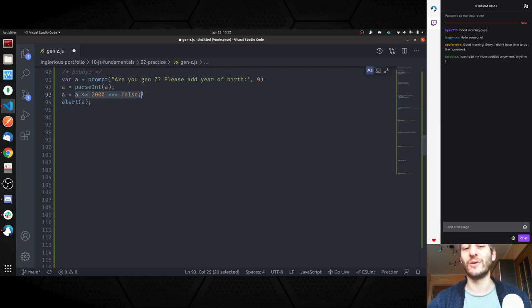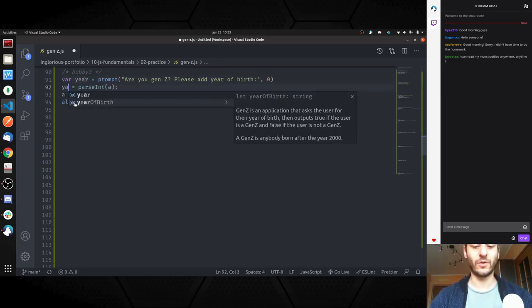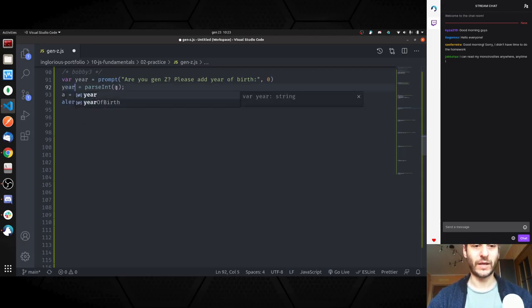So this is, as always, a double negation. A is holding the value of the year of birth, and now is holding the value of this double negation. I am not a Gen Z. And it's going to print the value here. Still fine, but again, if I'm renaming this variable year, this goes pretty well here, because yes, the year is actually being parsed. And here this becomes a little strange, a little awkward, because I'm not printing the year, I'm printing another value, I'm printing a Boolean value, as always.